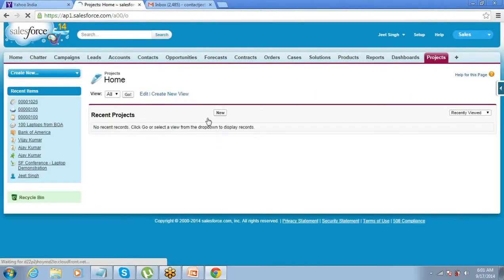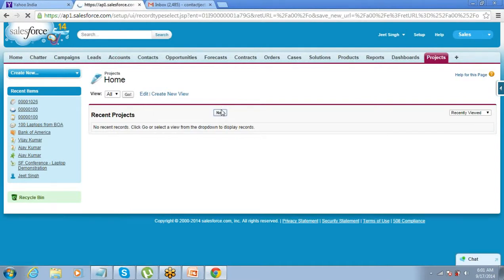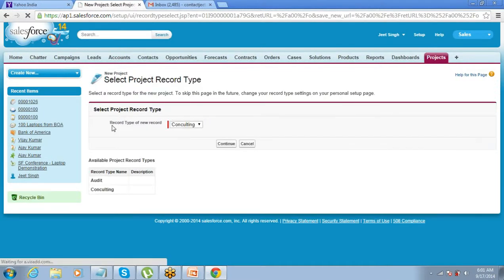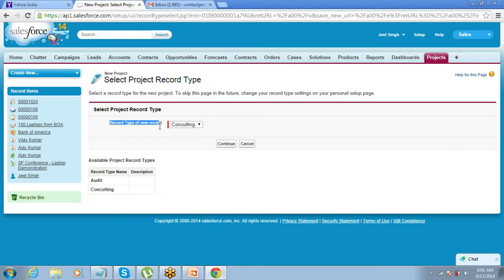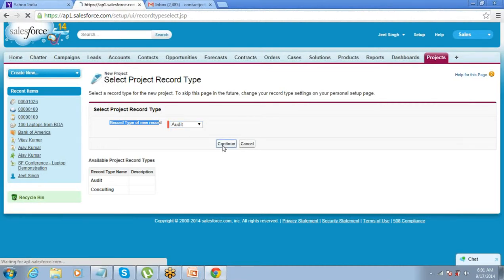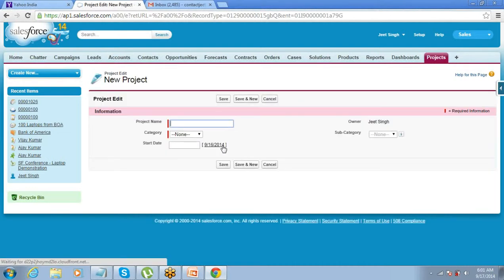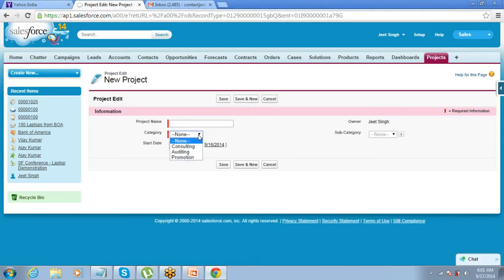Now if you go to project and try to create a new project, the system will ask you whether you want to create a project with the audit or consulting record type. Now if you select audit and click on continue, you have that option of having a different page layout here, with category and subcategory here.